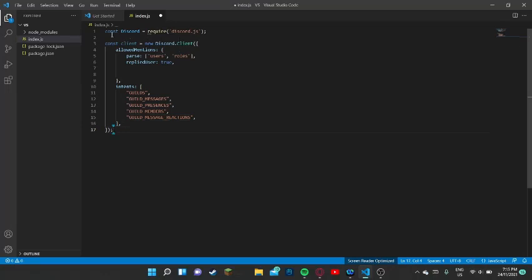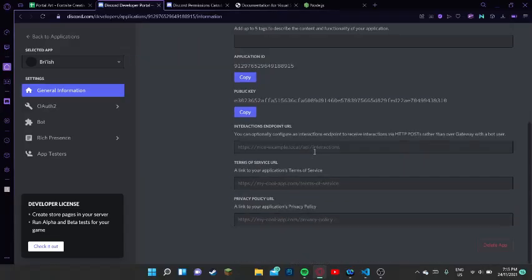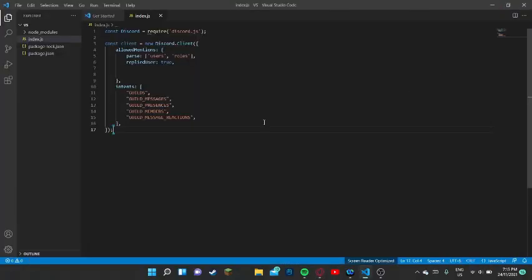So what's this telling us? It wants to require Discord's JavaScript. Then it's making a new Discord bot, allowing it to mention users and roles, and then the intents that it has should be all of these. Now, once you've done that, save it for now, save it after this, and then do this.